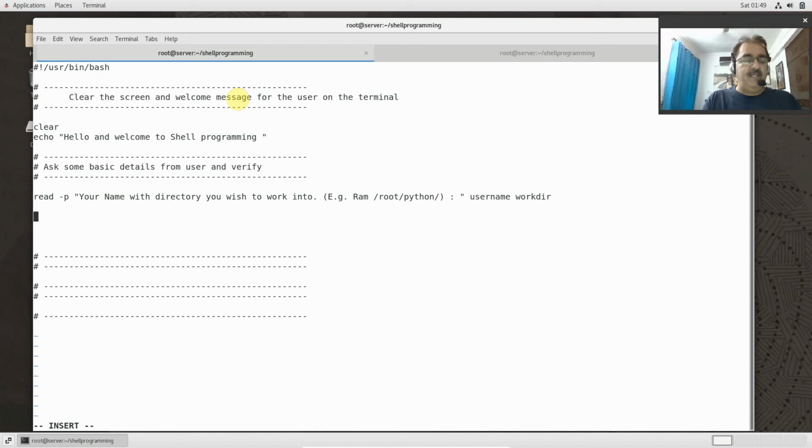Let's verify this directory. So echo, you're welcome. I want to type with a proper message. Hey, dollar variable name, username. So this is the message that will be displayed. So you want to work in the directory, display. I want to display work dir.